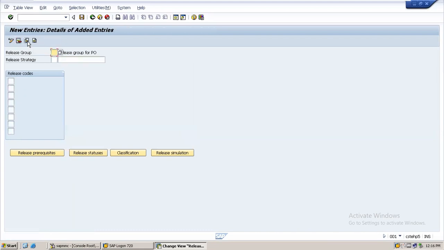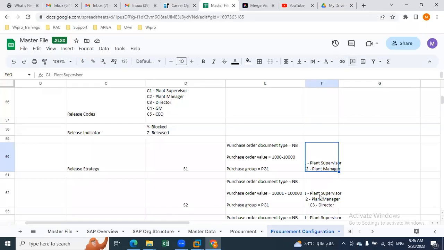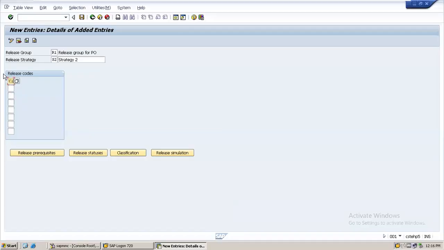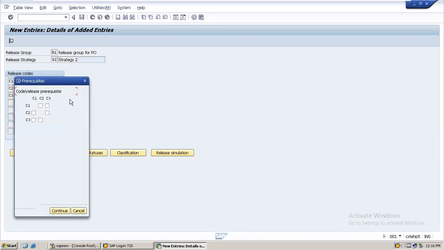Similarly, I will set up the release strategy S2, R1, S2. This is nothing but the strategy 2. And for strategy 2, how many approvers are there? We mentioned we need 3 approvers, C1, C2, C3. Right? Then we'll check these below options. Based on this one, it will give the correct combinations.